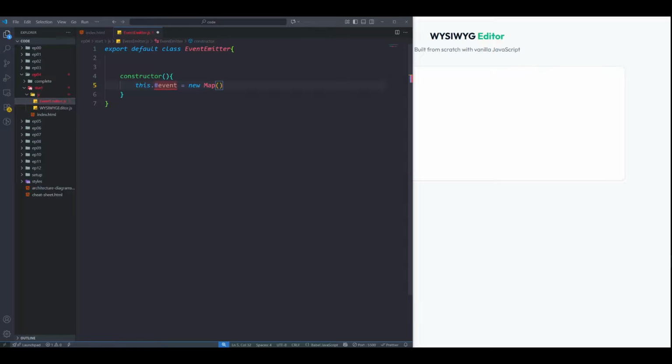Let's add this variable. This is the private variable events. Okay, now you see I'm using the map, not the object. The map and object are same. They store the data in the same format, but difference is that map has more properties and the methods which help us to set and update the values easy.